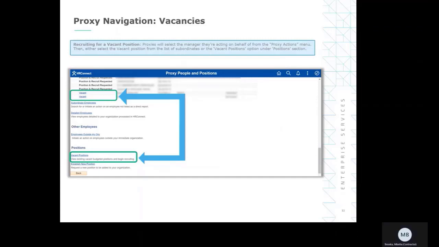This will take you to the page we mentioned previously for verifying the position information and proceed to the Power Recruit module. Now, we'll go through the process of how a hiring manager or their proxy will submit a Power Recruiting request in HRConnect as part of the talent acquisitions process. I'm going to start sharing my screen.